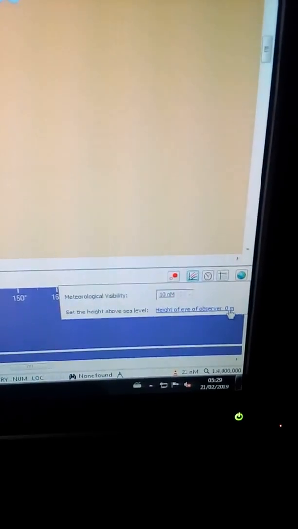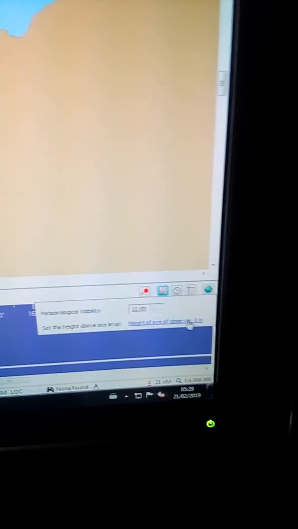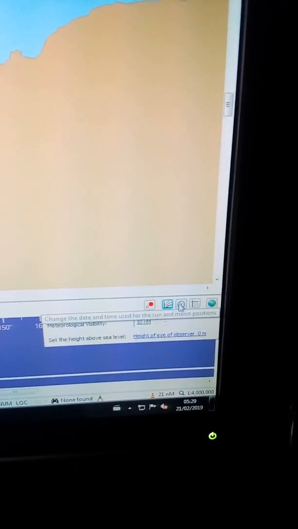This has two modes. Also, you can change the height of eye. I've set it to 0 meters, exactly above sea level. So this one is to change date and time, used for sun and moon positions. I've set it to manual on the 23rd of September 2019, 1200 UTC.